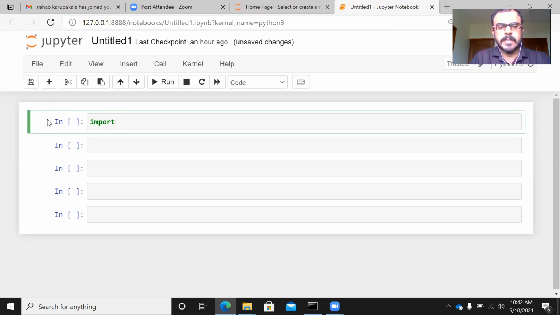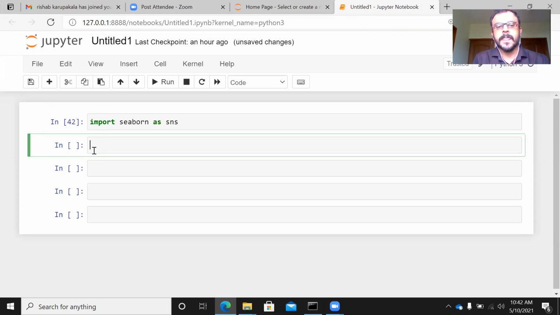You can just use this command: import Seaborn as SNS. SNS is just an alias name which I will be providing. Now, Seaborn is a very, very popular and versatile package. It is primarily used for visualization, graphics, and such things. It's a high-level Python library for doing graphs and for also pulling out certain important visualizations.